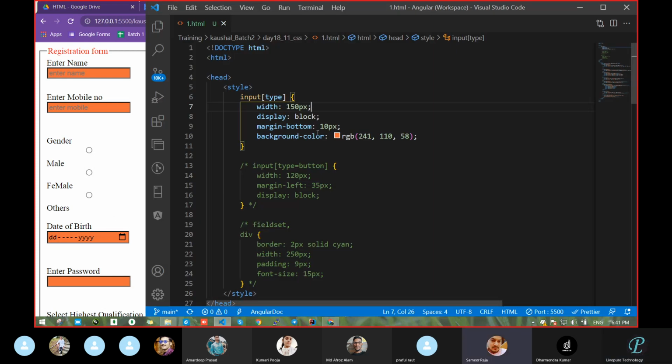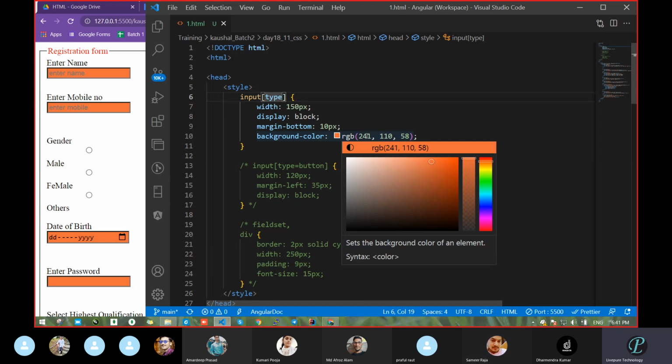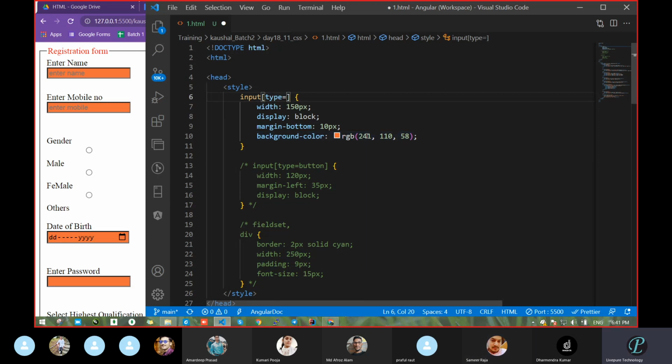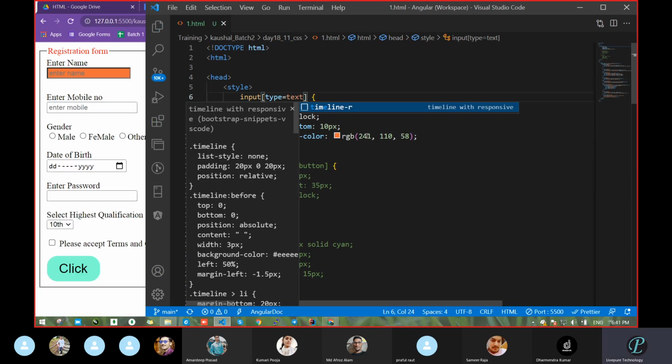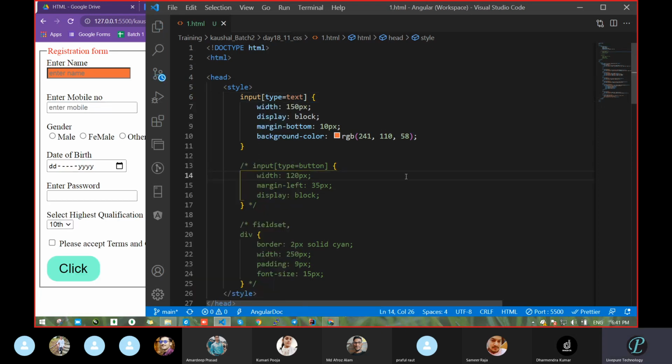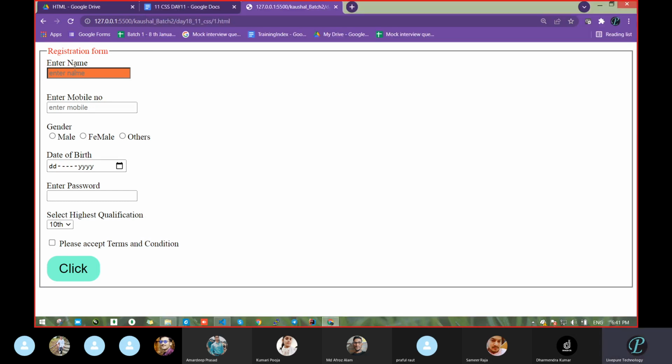Clear? Yes. So what we had taken? We have taken type, but we do not want that. We want type equal to some particular value. So we can pass type equal to text. Suppose that text. Let's save. It is now effective only for the particular type equal to text. Now anyone having any doubt, tell me.